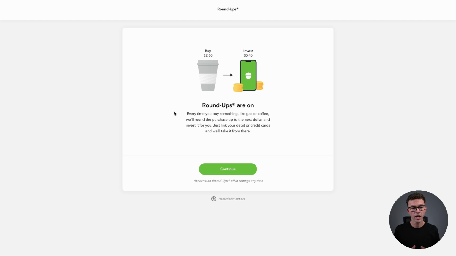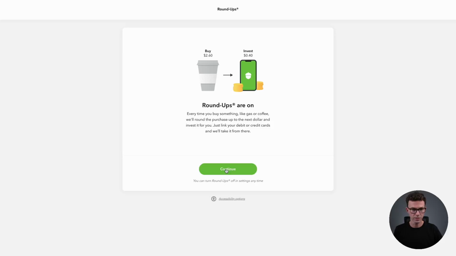Round-ups are on. Every time you buy something like gas or coffee, we'll round the purchase up to the next dollar and invest it for you. Just link your debit or credit cards and we'll take care of it from there. So it looks like you don't have to actually use the Acorns card to get round-ups. If you use your credit card and spend $4.50, they'll essentially take 50 cents out of your account and invest it for you. Let's click continue.